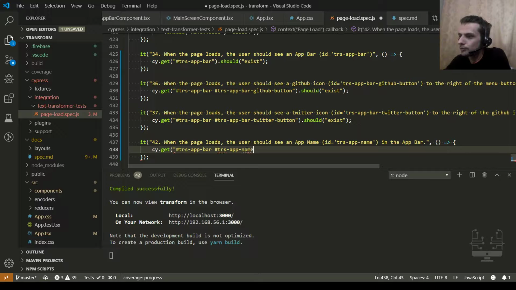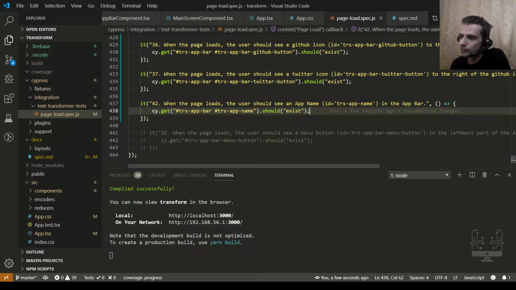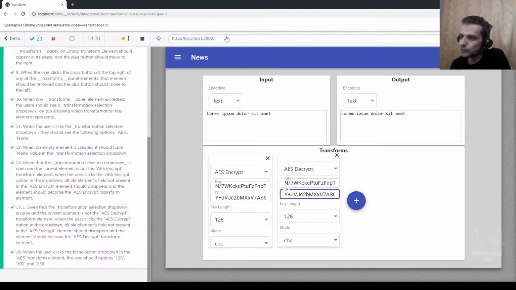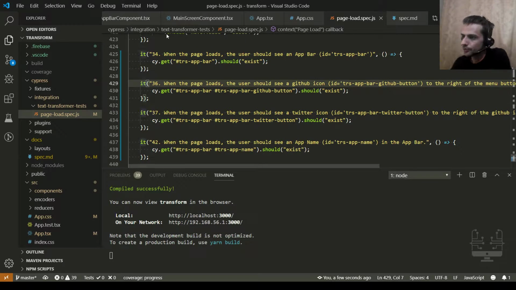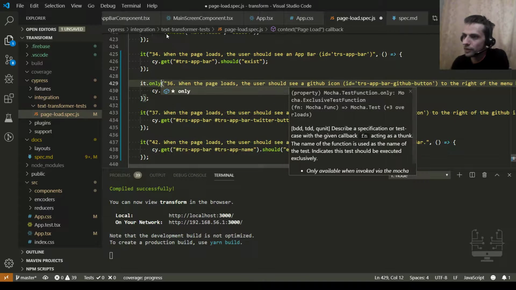TRS app name should exist. All right. Let me start with 36, with the GitHub icon.